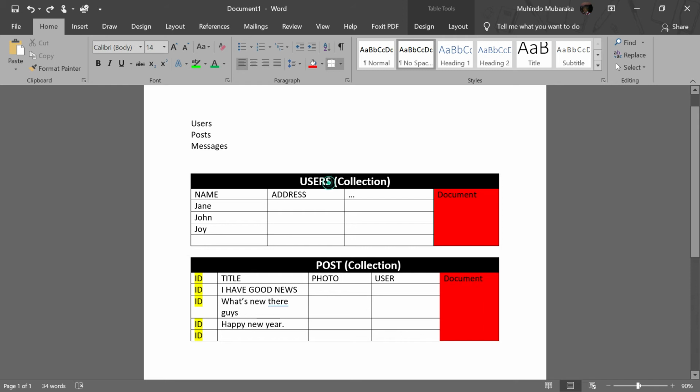We first need a collection, and then in this collection, we can add different records. And these records, we call them documents. Okay, so that's it. And then we can use those to query anything. So let's go ahead and implement what I've told you.